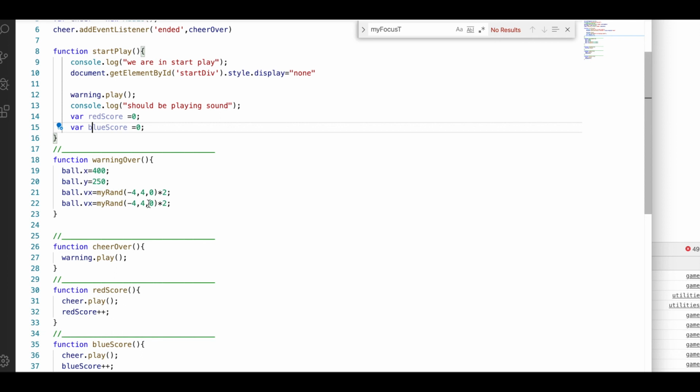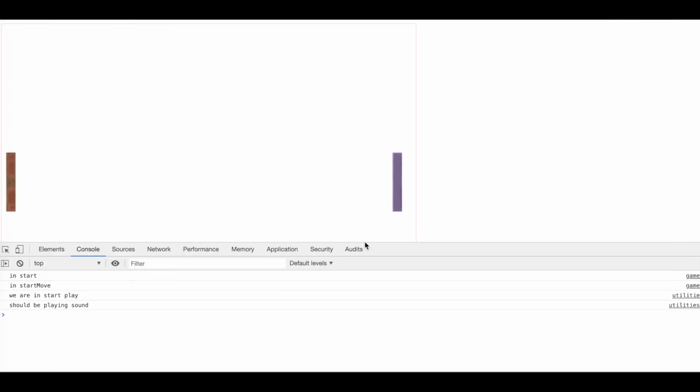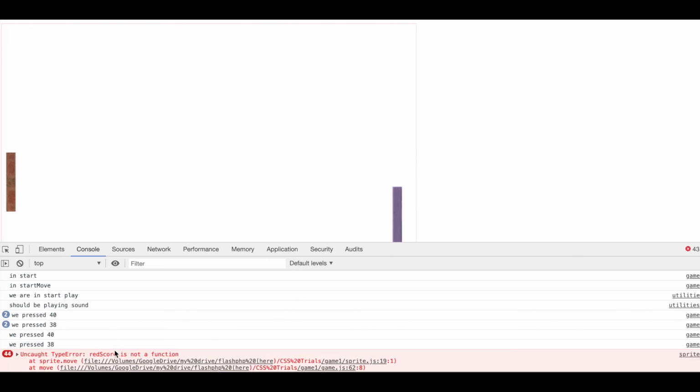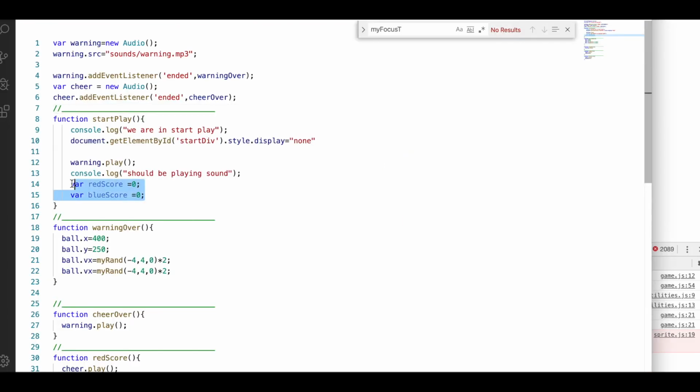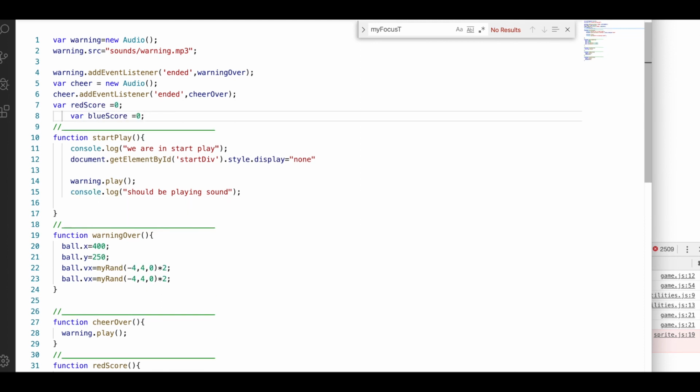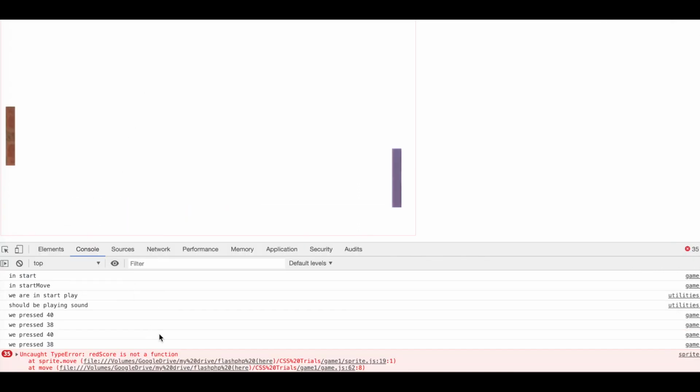Let's see if that works. I press the start. So it's going beep, beep, beep, and then the ball gets dropped. Okay, I'm going to intentionally miss this. Getting an error, red score is not a function. And we're talking about red score as a variable, but it's not defined. There we are. Okay, let's try that, and still, red score is not a function.